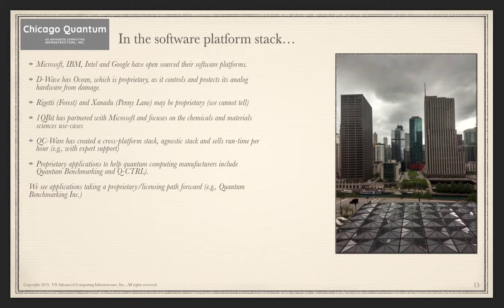In the software platform stack, we see Microsoft, IBM, Intel, and Google have all open sourced their software platforms. This is a trend. If I open source, I get more people in, I get them helping to develop, taking the software in the right path. Now, D-Wave has Ocean, which is proprietary, but what I've heard from the CEO or US CEO is, look, the software controls and protects the analog hardware from damage, and so we have to control it. So Rigetti and Xanadu, not sure whether it's proprietary or not, but they do have their own stacks. One Qubit has partnered with Microsoft and they focus on chemicals and materials.